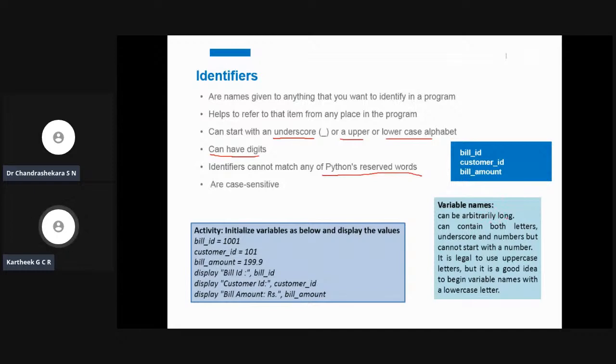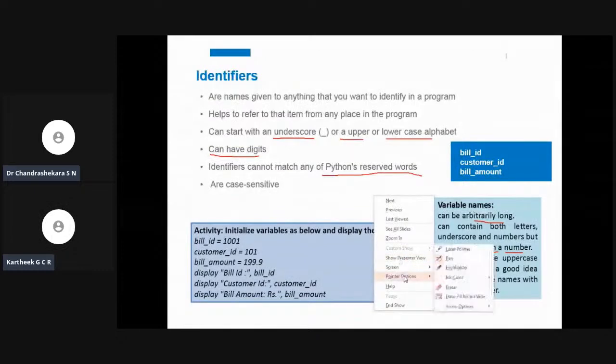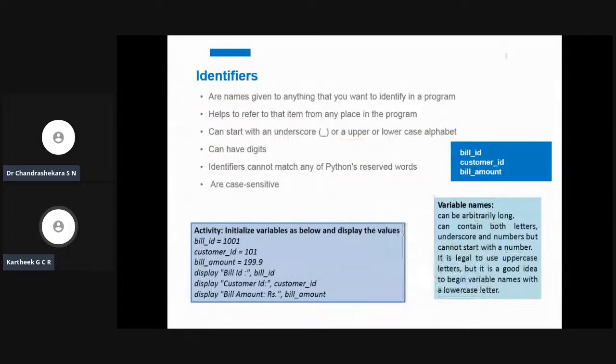Variable names can be arbitrarily long. They can contain a mixture of underscores, uppercase letters, lowercase letters, and numbers. But it is very important to note that they cannot start with numbers. Right? Though you can start a variable with an uppercase letter, that's not really a good way of programming.